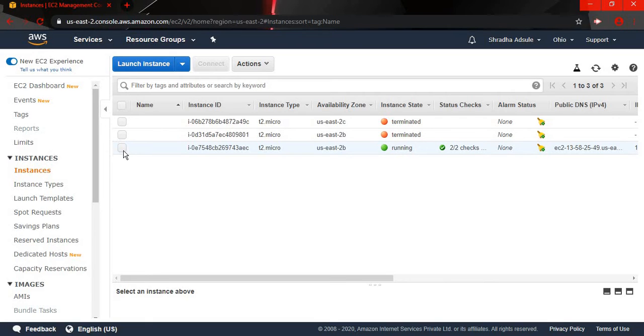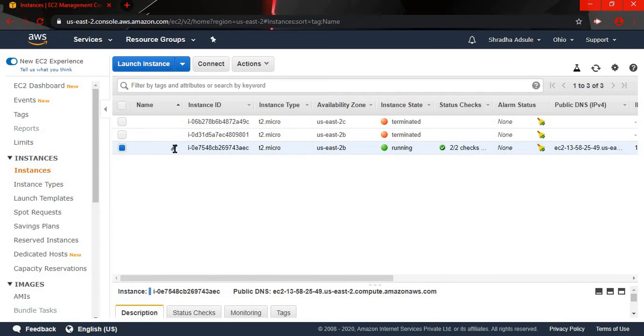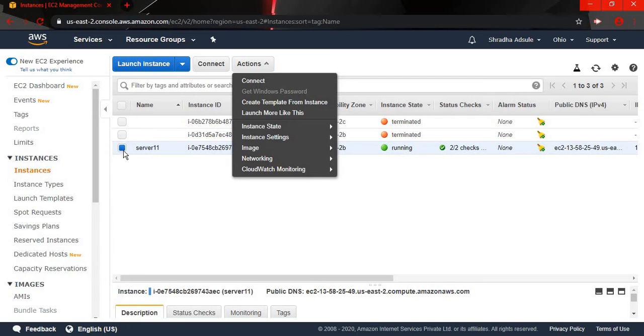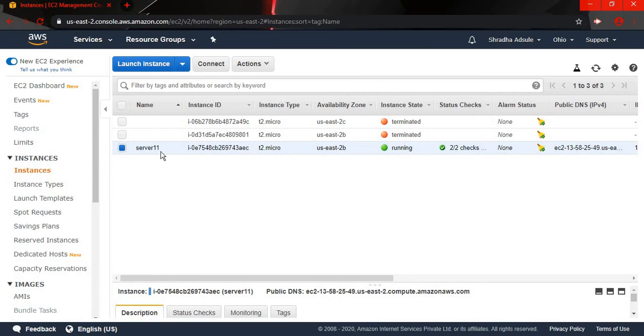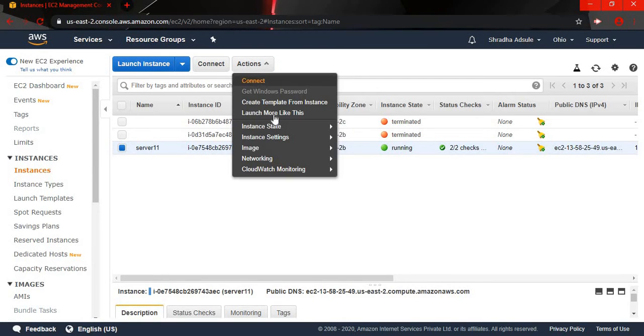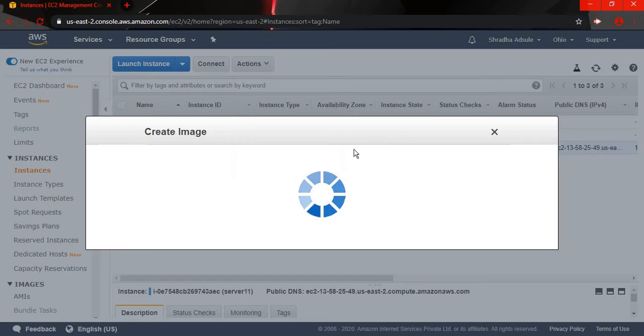So let's give a name to our instance. Let's say server 11. Now next step is to create an image. For that we have to first select our instance, then click on actions, then select image and click on create image.